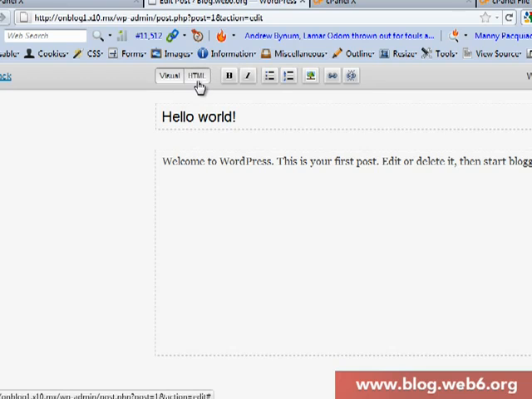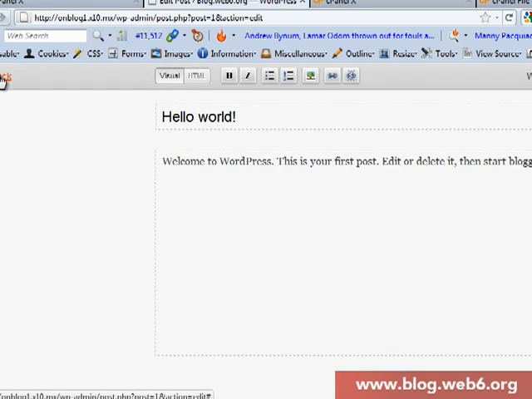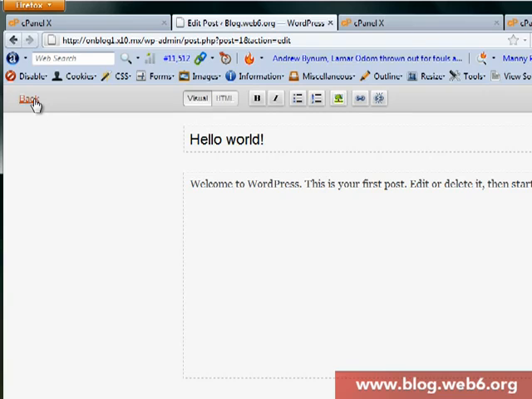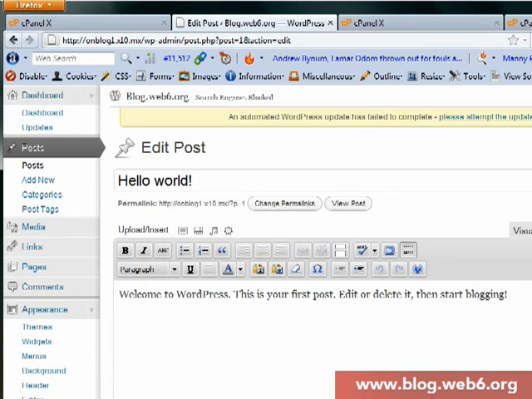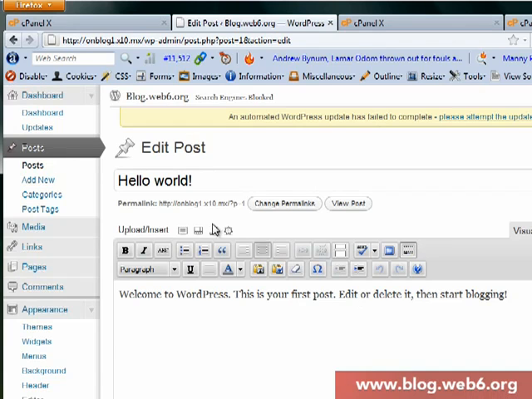For example, this is visual. If I go to HTML, you see that I can write in HTML. Go back to visual again, and we go back to the old version. You see that back button. You can click on the back button and you go back here again. So that's all, basically. Now you have a new interface of WordPress 3.2, which has slightly smaller fonts than the previous versions.